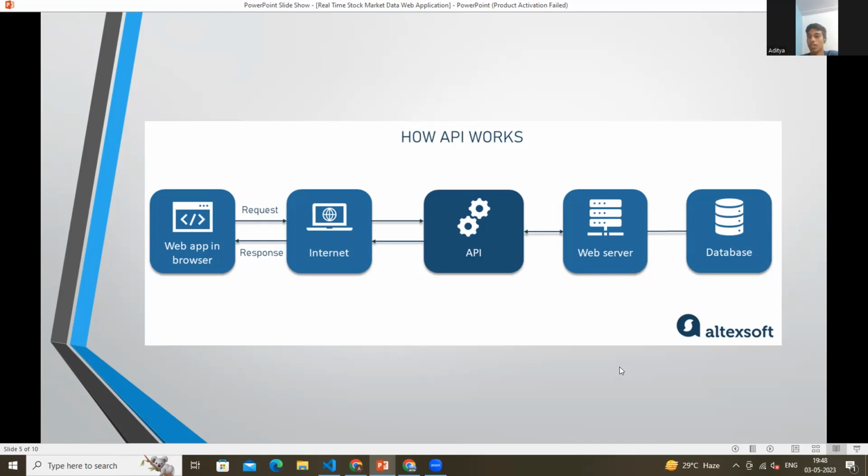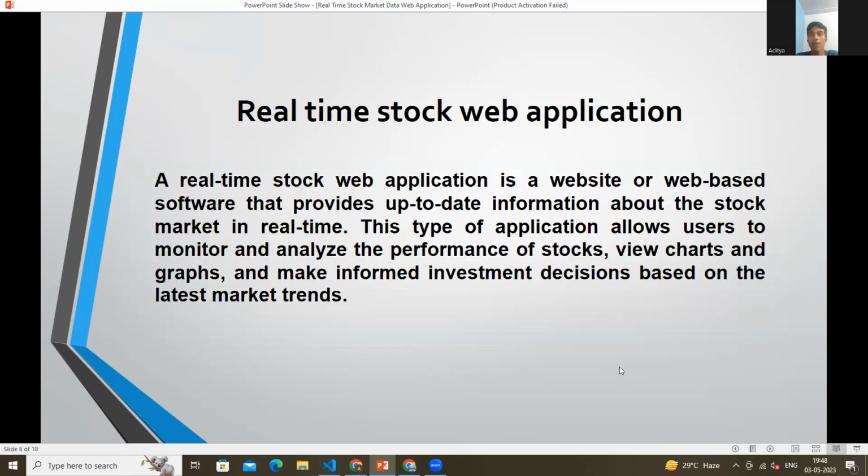So the next topic is the stock market web application. A real-time web application is a website or web-based software that provides up-to-date information about the stock market in real time. These types of web applications allow users to monitor and analyze the performance of stock, view charts and graphs, and make informed investment decisions based on the latest market trends.